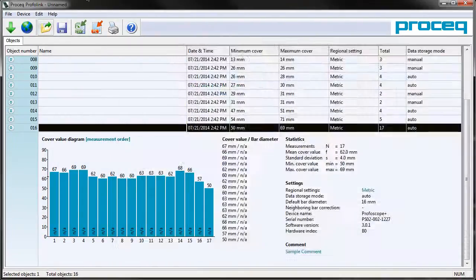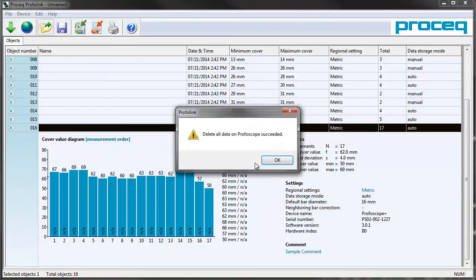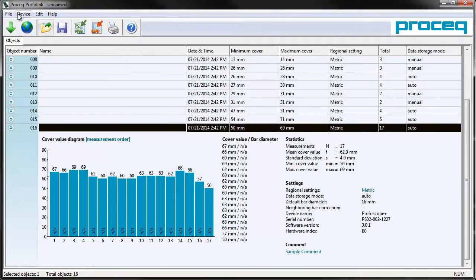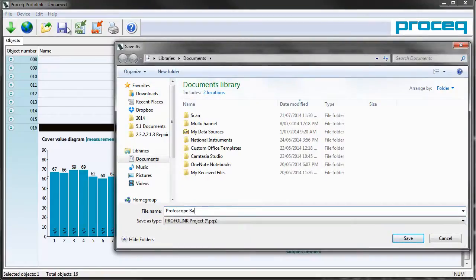Finally, with this and the Profometer software, it's possible to save the raw data separate to the device, upgrade, and delete the data from the Profoscope. Now going to move to the Profometer software after I save my Profoscope backup.